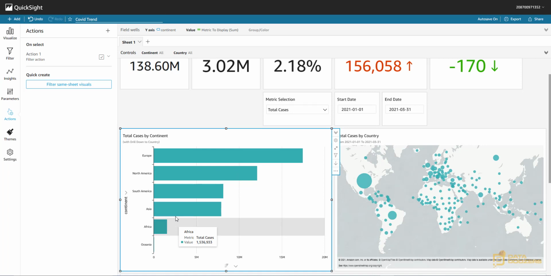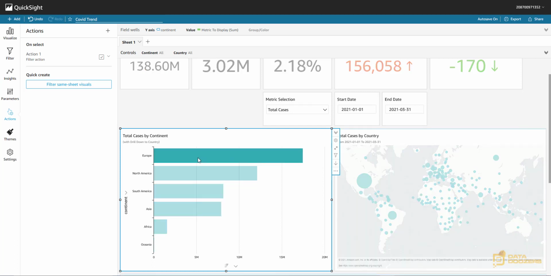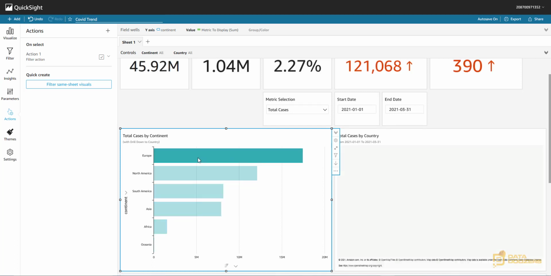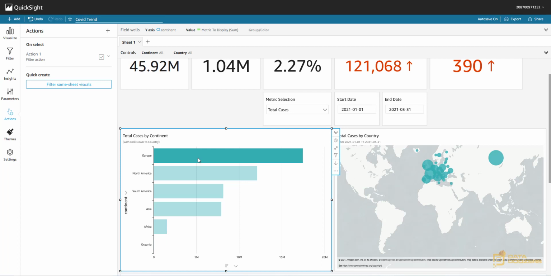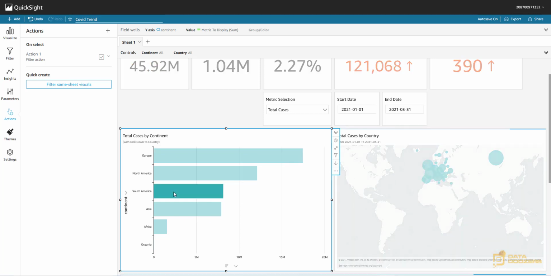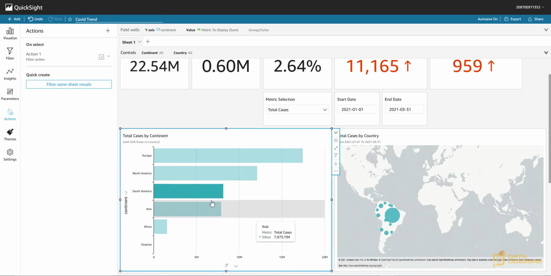For example, by doing this, if we click on Europe, this is going to filter the entire dashboard by Europe, which is the data point that we are selecting. And that's why it's called a filter action, because it's filtering depending on what you select on your visual. If we click South America, then everything is going to filter by the continent South America.